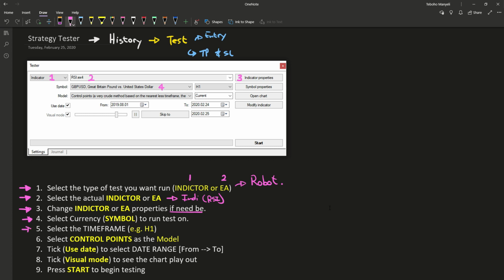Step number 5 says select the time frame that you want to be testing on. So in this case, we chose the H1 time frame to test on. So this is then step number 5. Step number 6 then says select the control point as the model. So basically the model is how fast, so you can say here speed if you forget. So this is the speed in which we want the market to play out. So control point is the one in the middle. So this is step number 6.